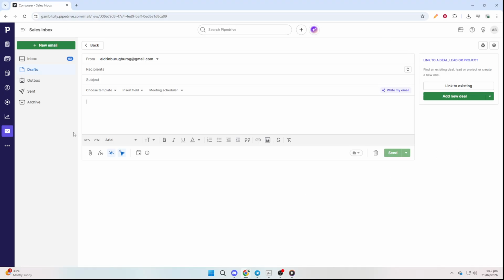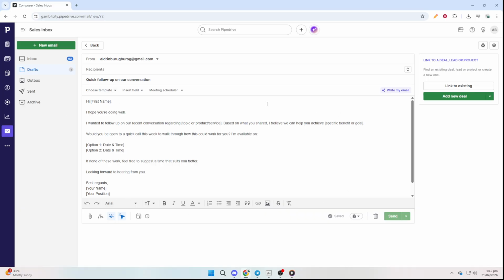Here, write the email you want to turn into a reusable template. Add a concise subject line and type your message in the body. Think of this as your ideal version. Clear, evergreen, and flexible enough to use across multiple contexts and situations. If you often personalize greetings or deal details, you can add gentle cues like brackets to remind yourself what to customize before sending. For example, a placeholder for a first name or a product line.